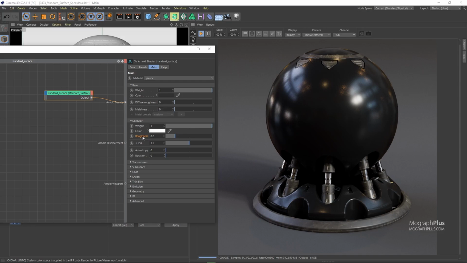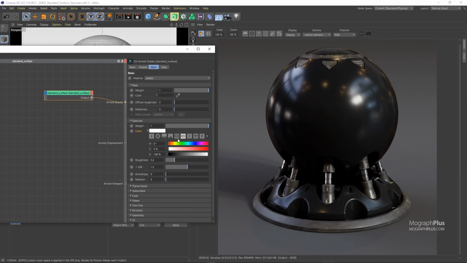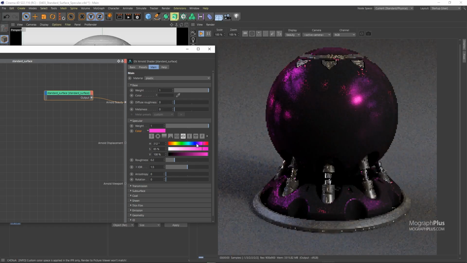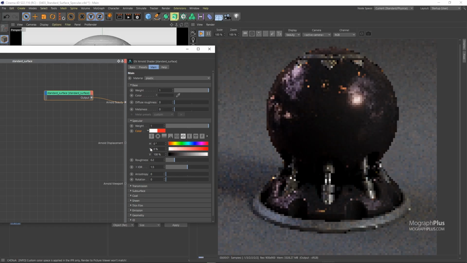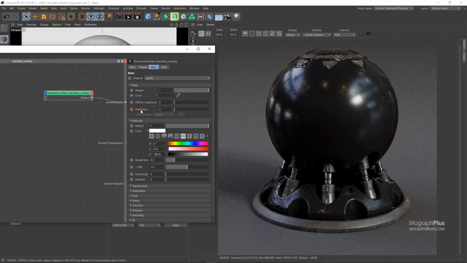Specular color here controls the color of the specular reflections, and you should keep this color at white or grayscale values for non-metal surfaces. In the previous lesson, we learned how when the metalness value is set to 1, this color determines the edge tint color of the metal.